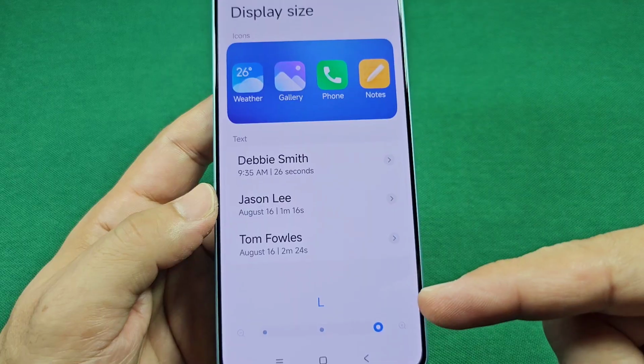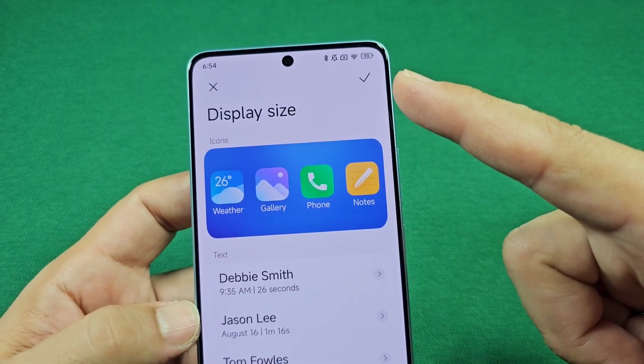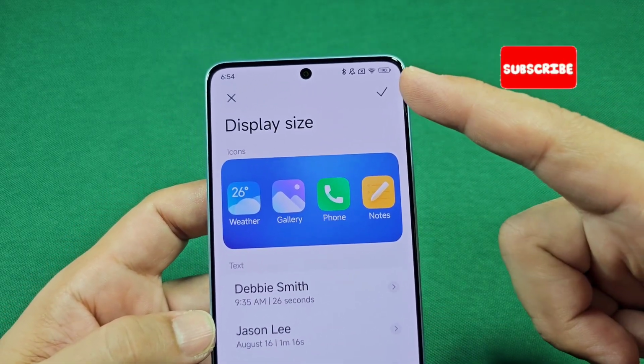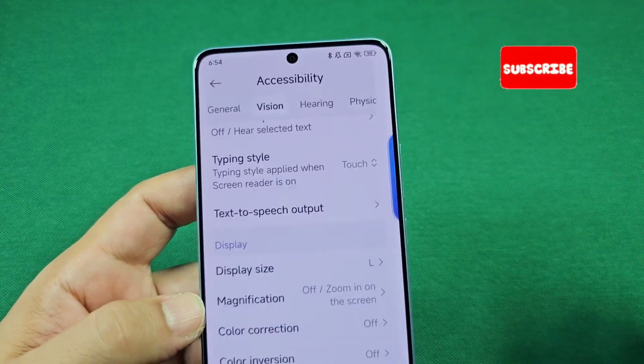So if you want it bigger, leave it on the large, and be sure to press the check mark. Unlike the font size settings, it's not going to save unless you press the check mark. So press the check mark to save it.